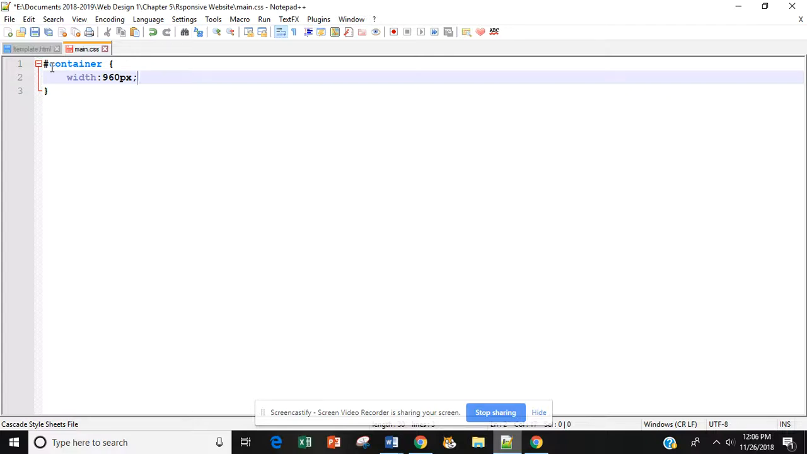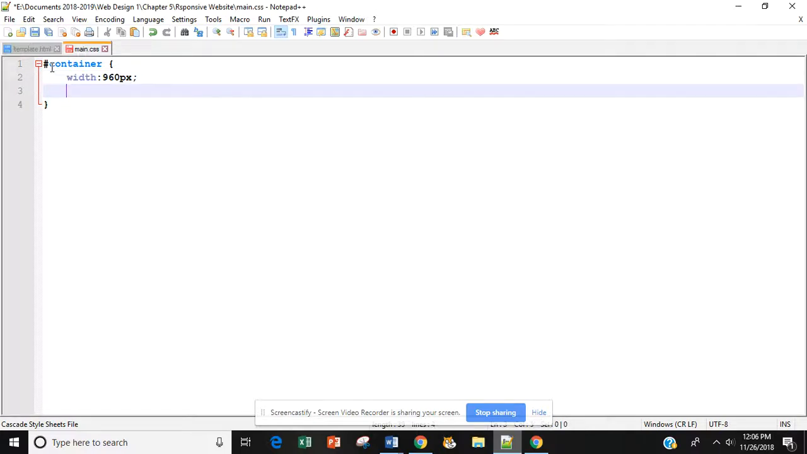Either you have a space or you don't have a space. I find it easier just not to have a space. Now, if you want a space, that's fine. We're going to put in our margin because our container needs a margin, and it is going to be 0 pixel auto. What this margin 0 pixel auto is going to do is center the container onto the page. So when it opens up, the container will be centered.